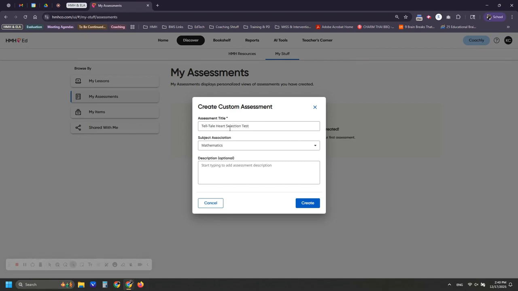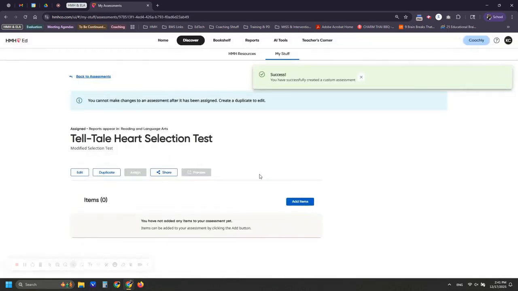Selection test, I'm giving it the same title as the actual test, just because that's what I want students to see. And then you can add an optional description. Students will not see this. I just am putting in the description that this is a modified selection test for my own need.